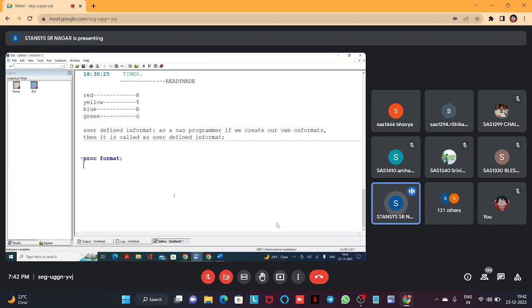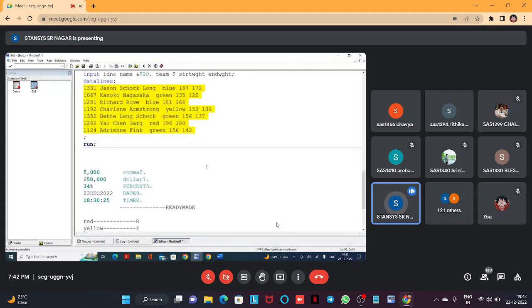Now I want to create an informat. So we should write a statement called invalue. So why am I writing invalue? Because I'm creating an informat. Then tell me, I'm creating this informat to use it for which variable?